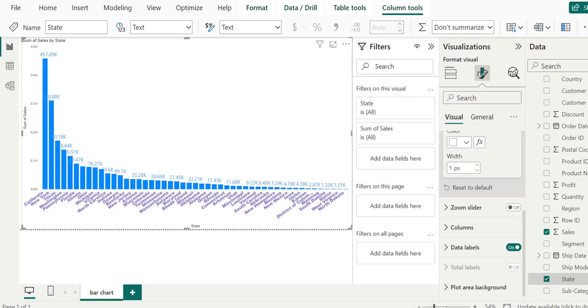Hello friends, my topic for this video is formatting column charts. In this video we will learn how to format column charts. We will continue our exploration of the visualization pane in Power BI.